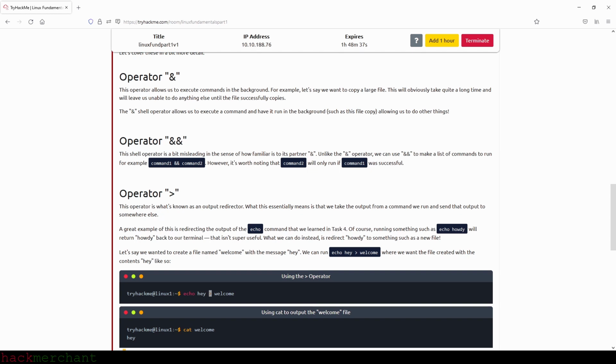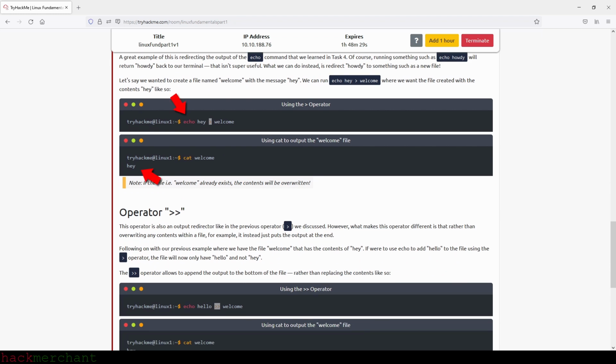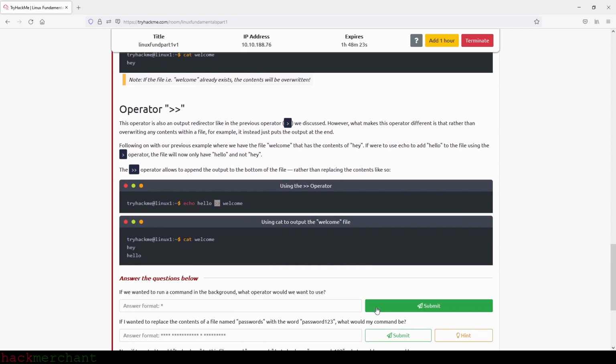Let's say we wanted to create a file named welcome with the message hey. We can run a command like the one that we see right here, where we want the file created with the contents hey. And we can see an example of that right here, right? Note, if the file welcome already exists, the contents will be overwritten.